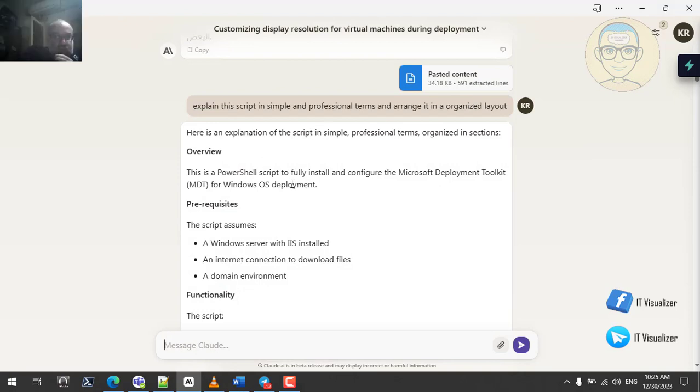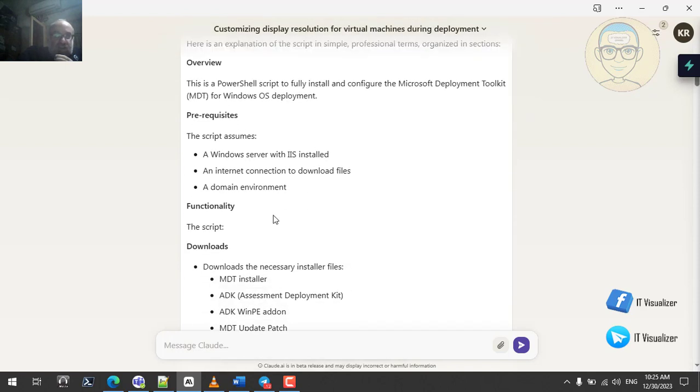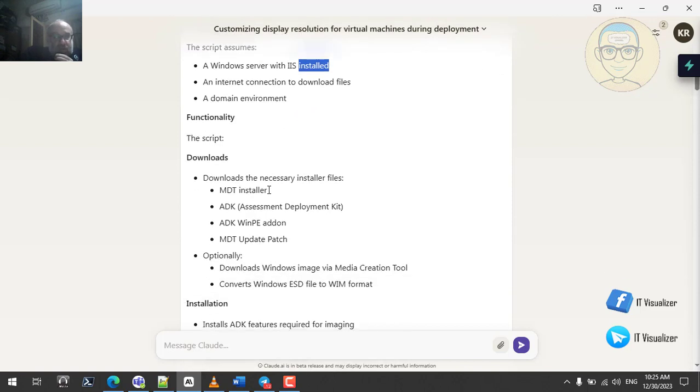This is a PowerShell script to fully install and configure Microsoft Deployment Toolkit, MDT, for Windows OS deployment, or operating system deployment. The prerequisites assume a Windows Server with IIS installed. This is not a correct answer. You don't need to have IIS installed. An internet connection to download files, this is correct. A domain environment.